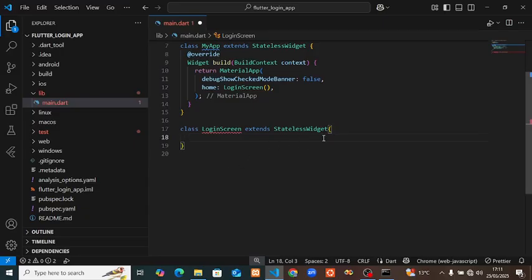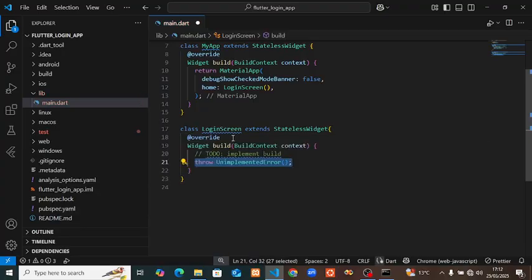We shall cover more advanced code later, but right now you create the same kind of class. We are creating it because we want to use it as our default screen that is going to be displayed. So we use this class login, and it is going to extend a stateless widget. Now from here, the other thing you do is to override. So make sure you override.